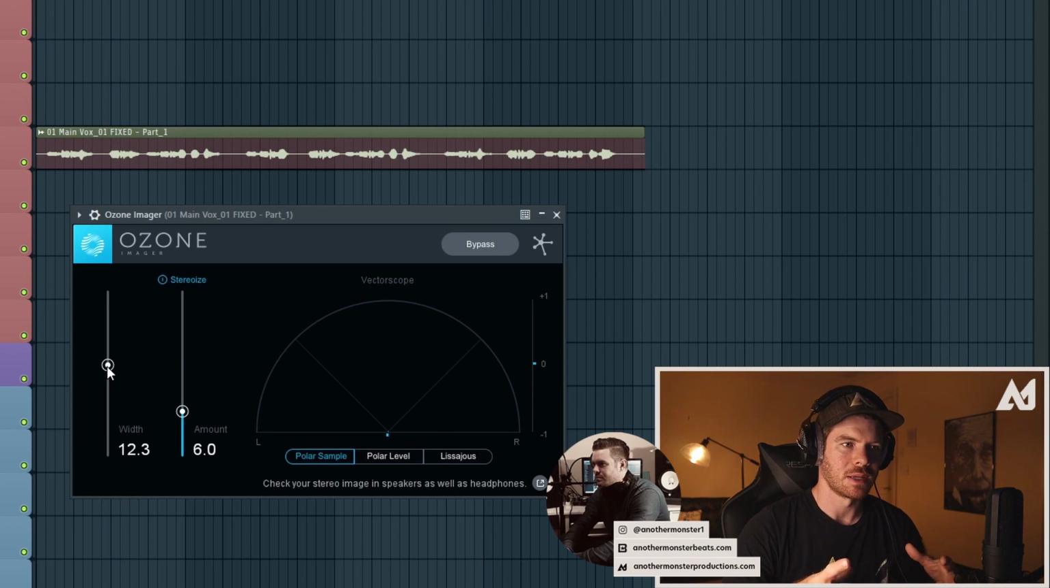But obviously this plugin can help a lot in making your mixes sound a lot wider. And then we can also mess with the amount. So this is going to change the character of the stereo effect a little bit. So feel free to experiment with that as well.